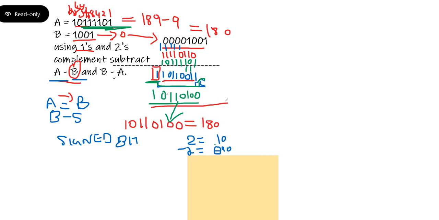So first thing you have to understand is how to do the complement subtraction. So same here, B minus A if I take it. B minus A if I take the particular value.